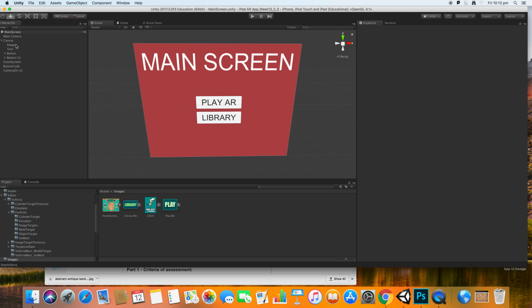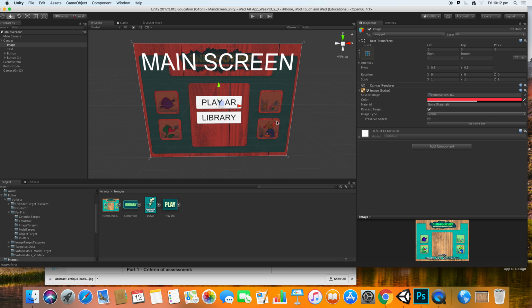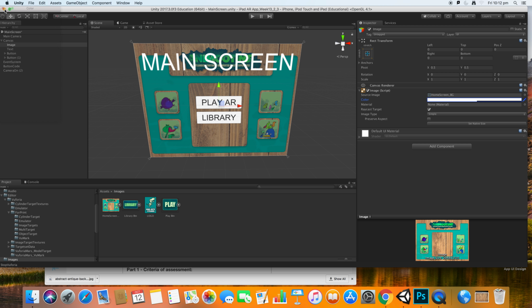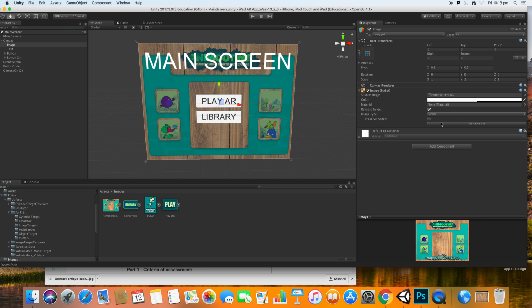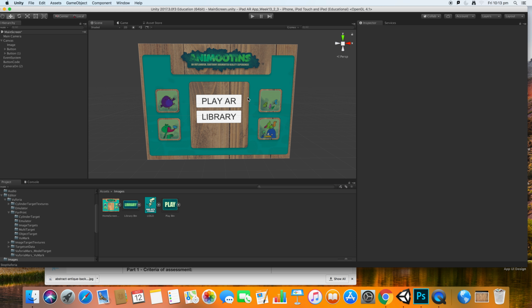What I'm going to do is select my image, and where it says None Sprite, all I have to do is click and drag my home screen background image into that tab, and it will swap it over. If there's a color overlay, it's probably because our color is set to a specific color other than white. I'm going to change mine back to white, and we'll see that revert back to how we want it to look. And obviously we don't want the text there, so I'm just going to find my text and delete it. So that looks pretty good.